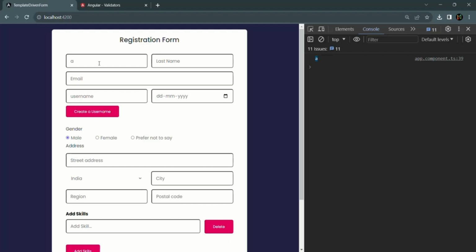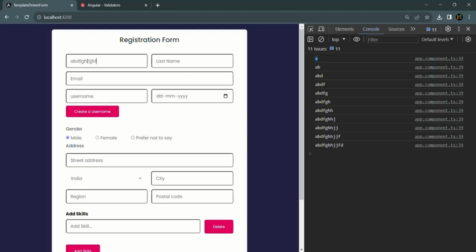If I type something else, again the valueChanges event will be raised and it will log the value which we have entered inside this first name form control. So as you can see, every time I type something inside this first name form control, it is raising the valueChanges event, and since we have subscribed to that event, that value is getting logged here. But if I type something in some other control, for example in the last name control, you will not see the valueChanges event being raised, because we are not listening to the valueChanges event on this last name form control. We are listening to it on the first name form control.